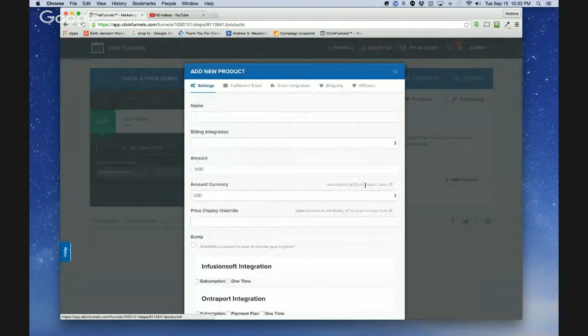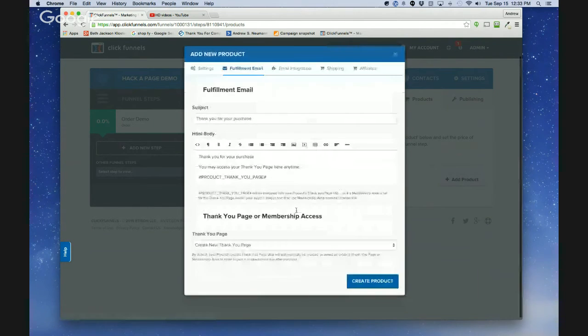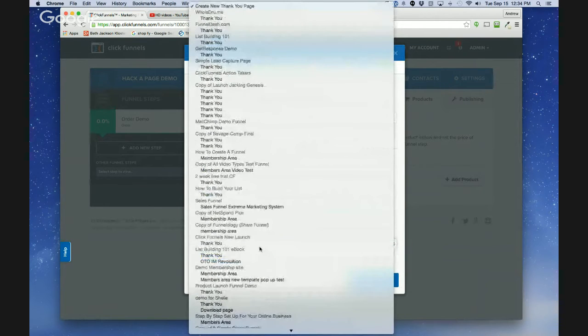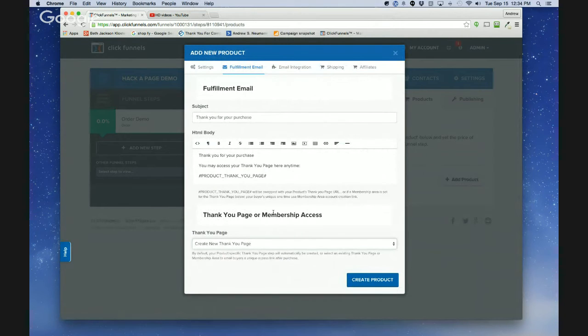So say you have a membership area, just like you're mentioning. If you set up a product here where you want to restrict access to that specific membership area, what you're going to do is go here to the fulfillment email. And then for your thank you page, you'll set this to your membership area, whatever you want it to be. I have boatloads of them in here because I test a lot of things. But you'll just set up your membership area as the thank you page here.